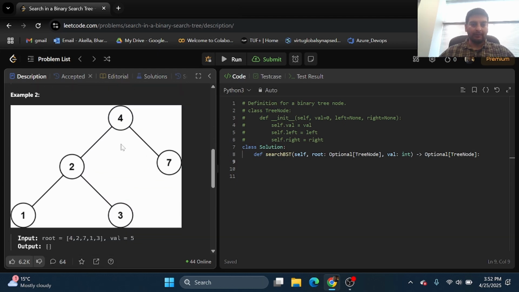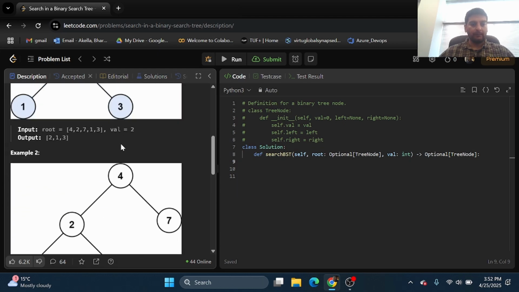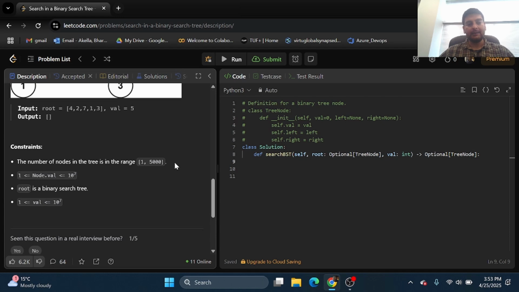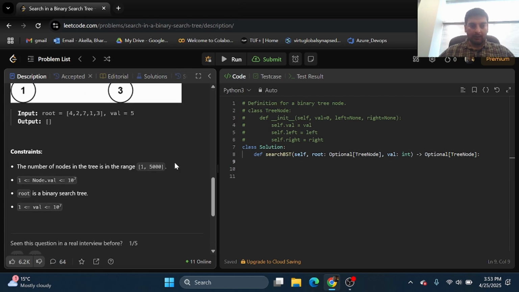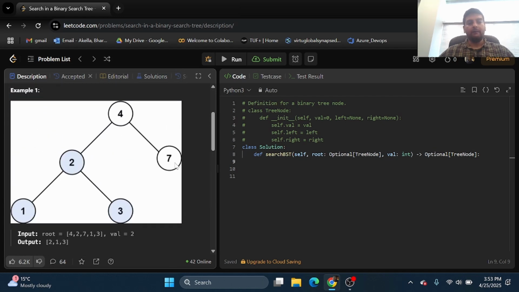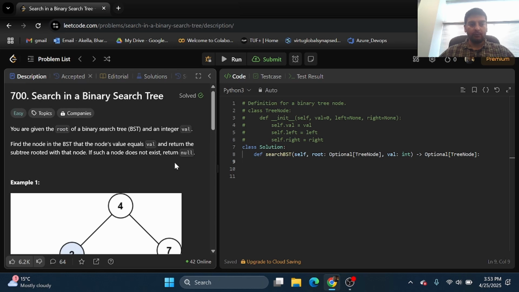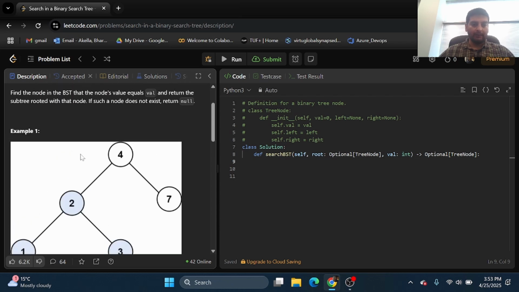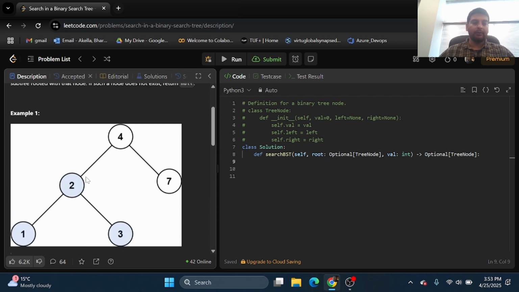Similarly, if you look at this particular example, so this seems to be the same example. So 4, everything on the left is smaller than this, and everything on the right is greater than this. Now, if we are given a particular value, we are supposed to find out where that particular value is or return that particular subtree. So here, this is what we are given and we are supposed to return 2 or basically the entire subtree starting from 2.